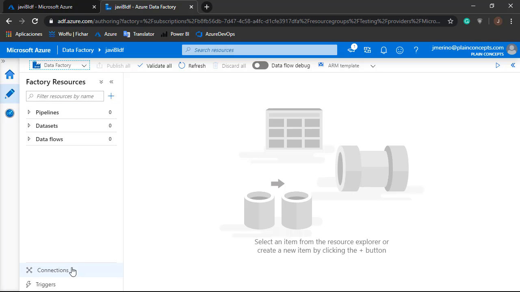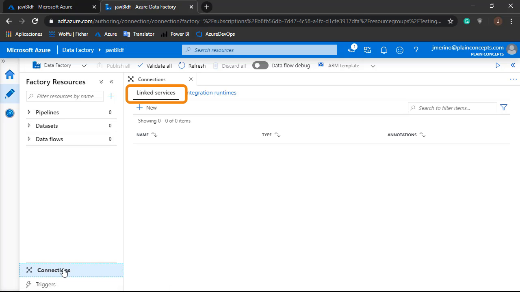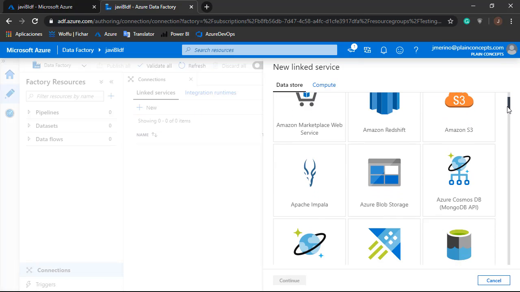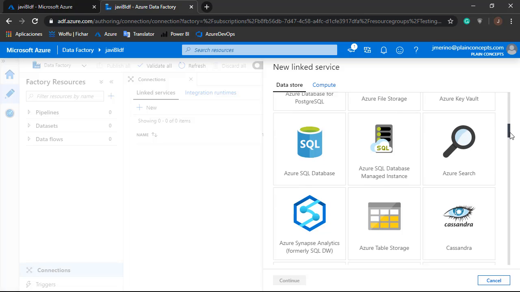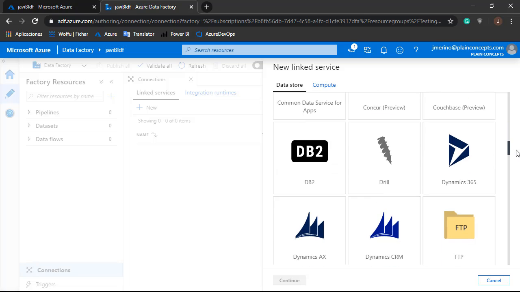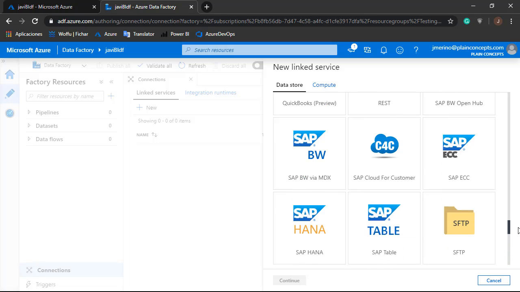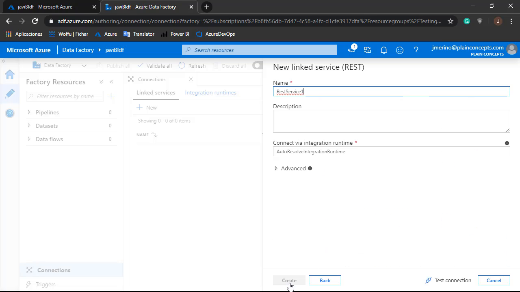We are going to click on them, and we are now in the Linked Services tab. The first thing that we need to do is to create a connection to our API. So click on New, and we can see that there is a lot of options and not necessarily Azure related. The one we need for the API is the REST. So we are going to look for it, choose it, and continue.